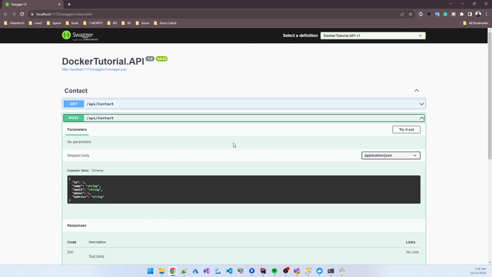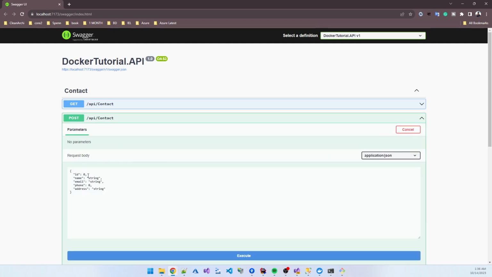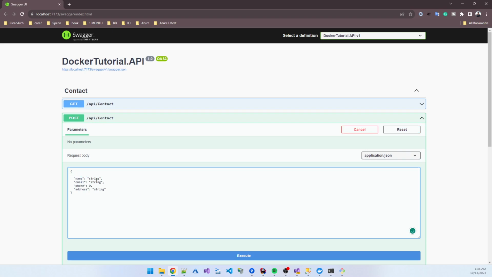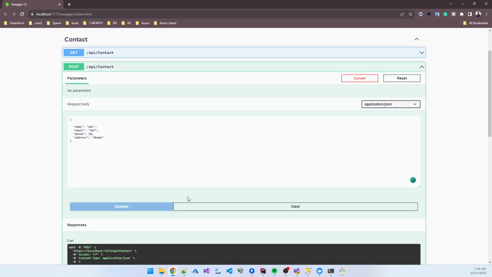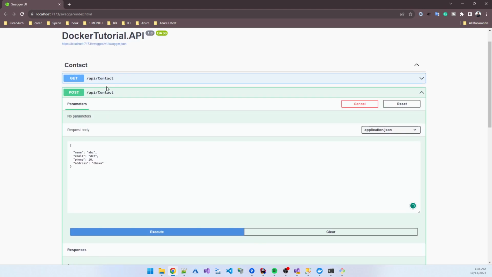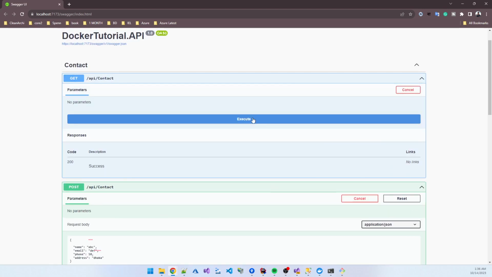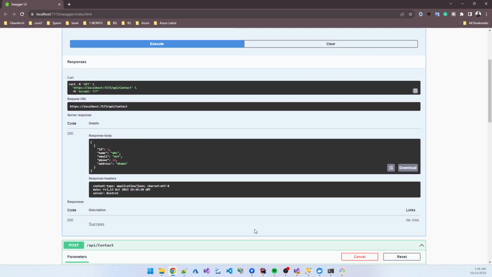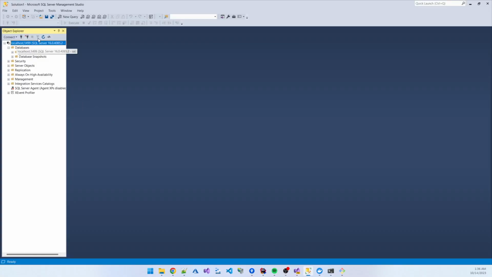Okay, so if I post an ID and name, ABC, DEF, 10, Dhaka, and click execute, data is inserted. If I do a get, try it out, execute, the data is present there. And if I refresh this and see, the data is also present there.